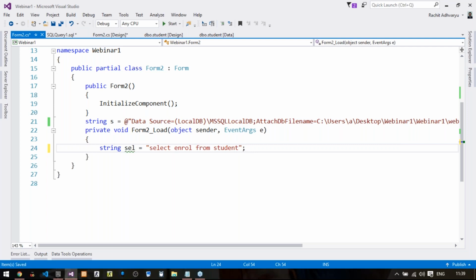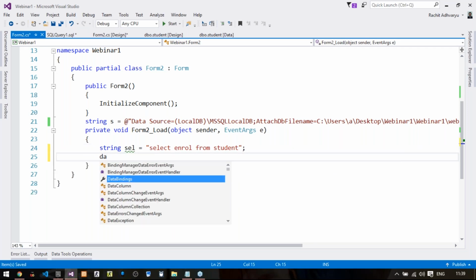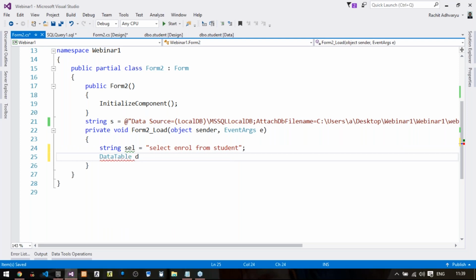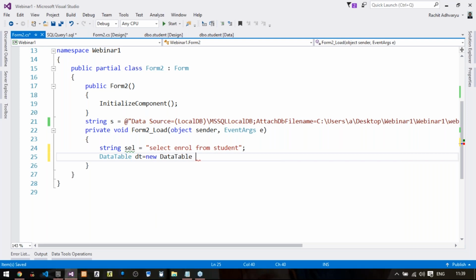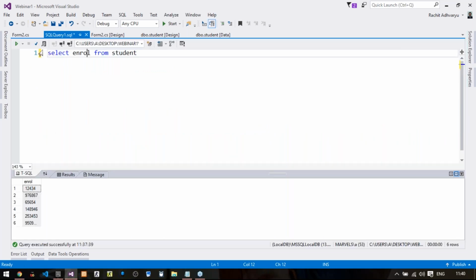Now to execute the query, I will require one control or class called data table, and I will take DataTable dt equals to new DataTable. Now what is a data table? A data table is a virtual table which will contain rows and columns. Whatever output this query gives me will be stored in this type of virtual table, which will have rows and columns as per your query.